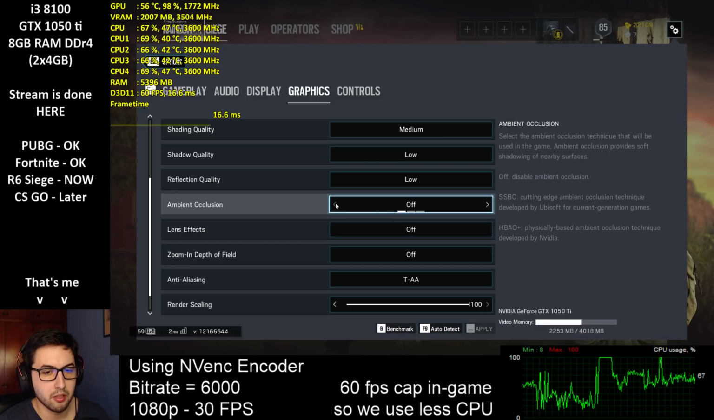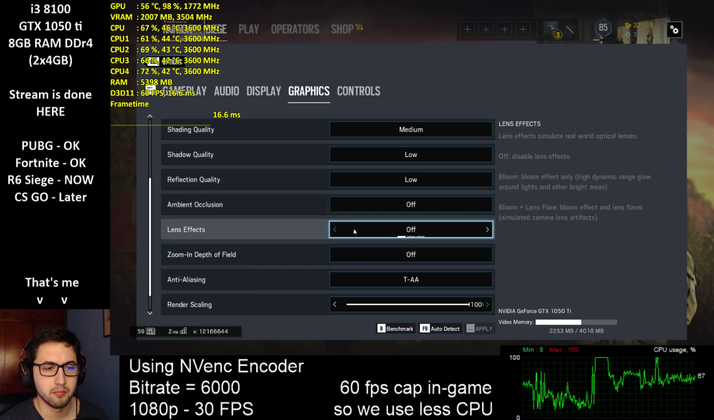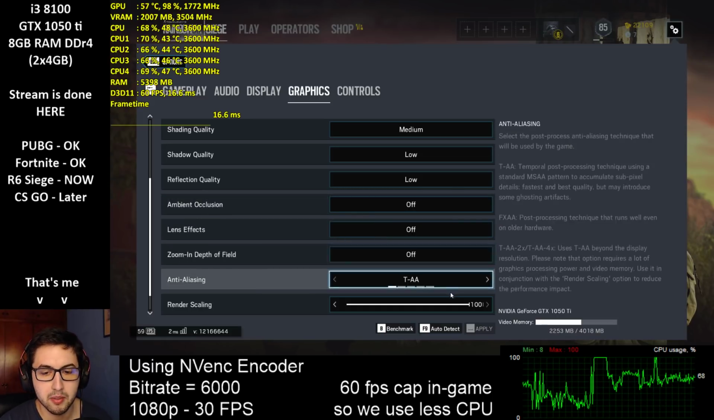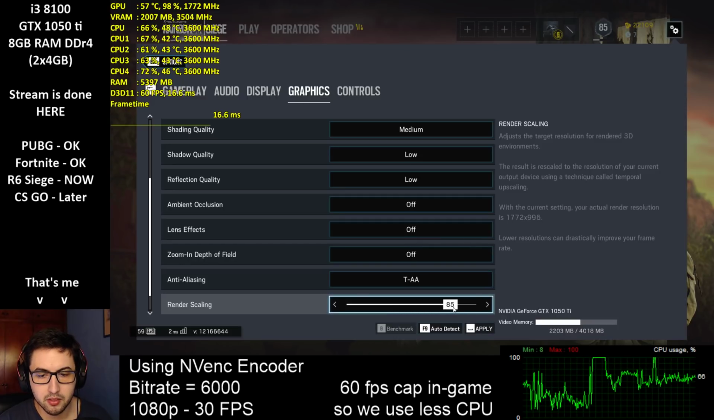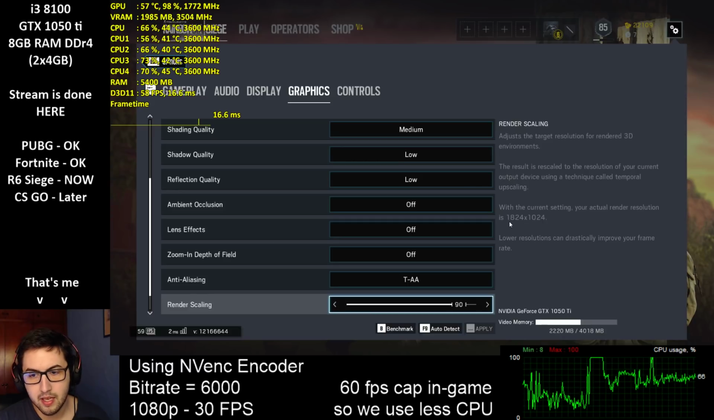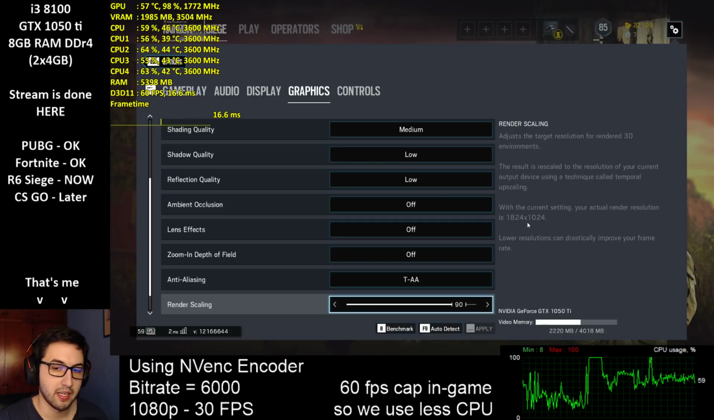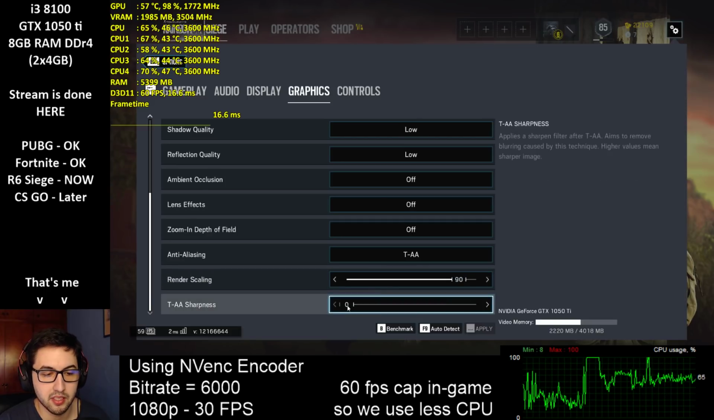I mean, occlusion turn off because in this game when you're trying to see, like on PUBG, occlusion doesn't help at all because this game is on very closed environments. And the render scale, let's keep it at 90%. So we're actually running the game at 1824 by 1024. So it's 10% less pixels than 1080p, and we'll add a little sharpness to the image.